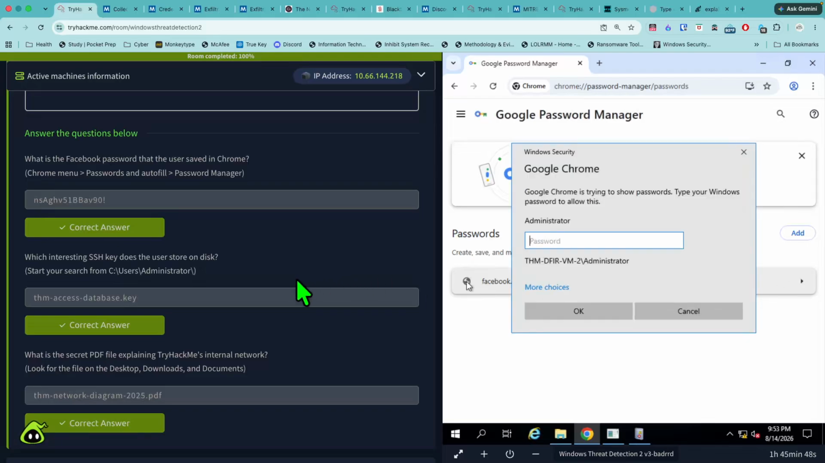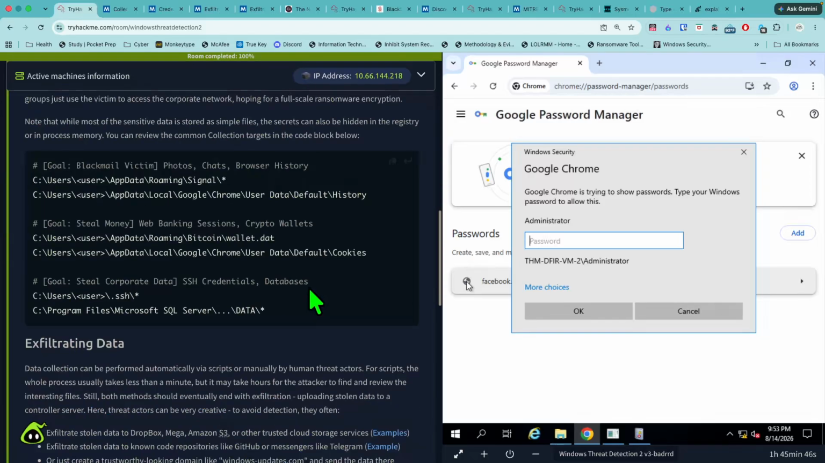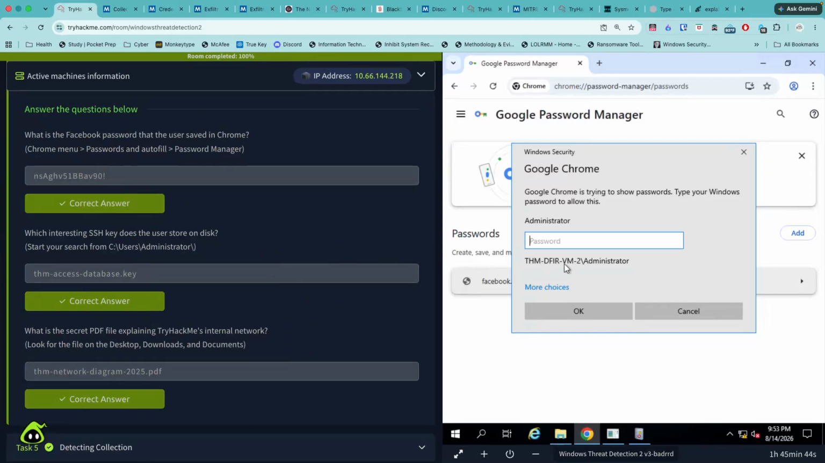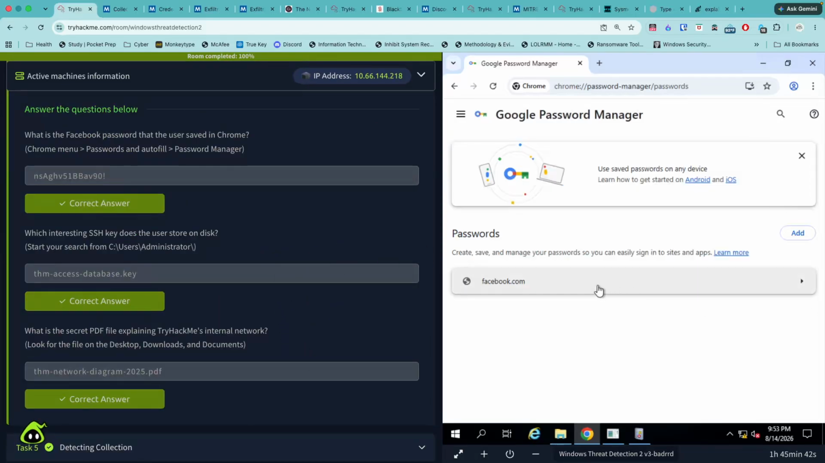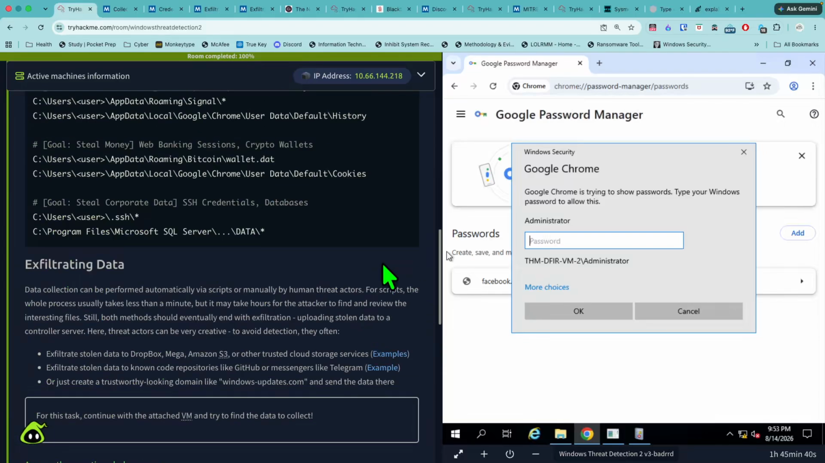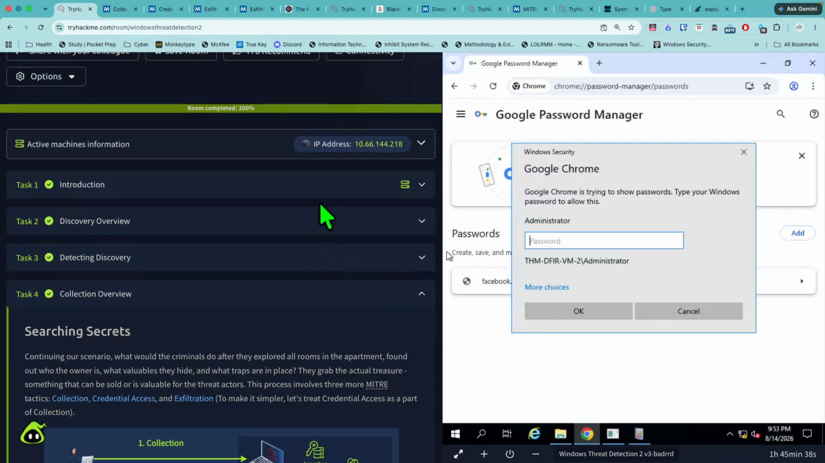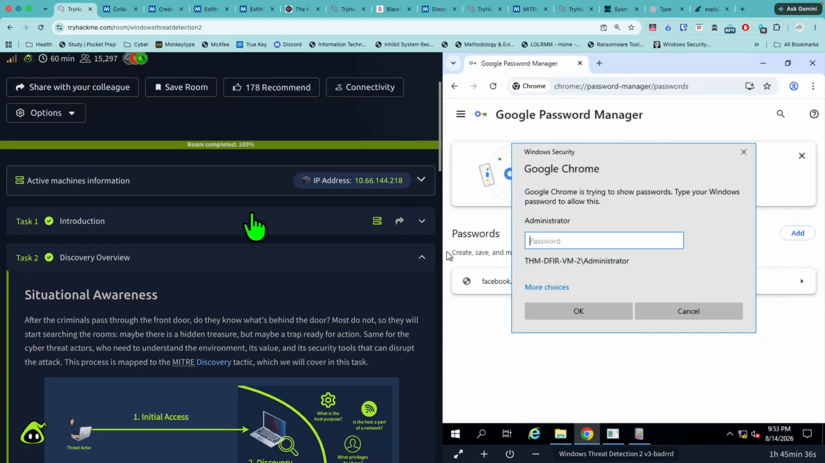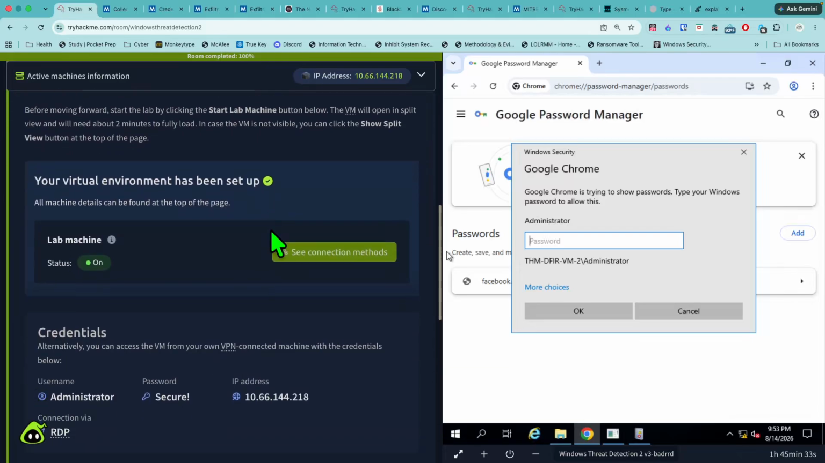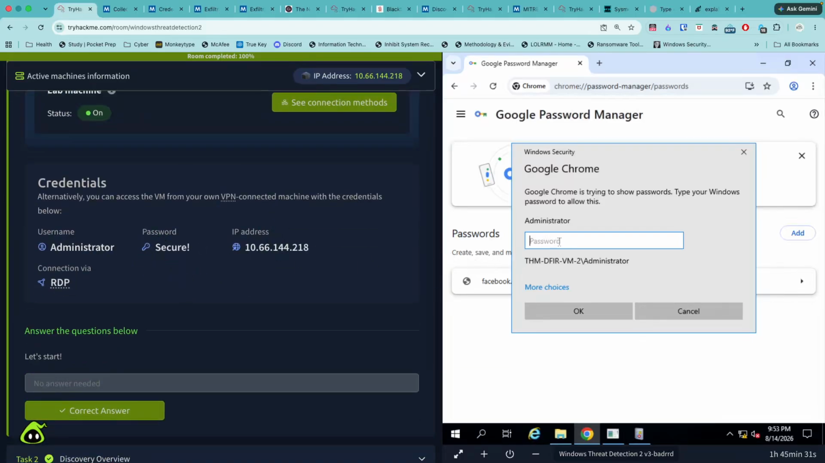And administrator. Do I have the password? Wait, do I need to? Let me see if I have the password in a previous task, which I should. Administrator secure.